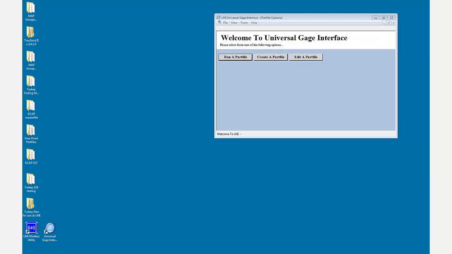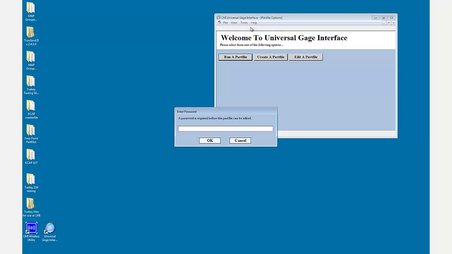When you have your part files created, click on Tools and then Preferences from the top menu bar in UGI. You'll be prompted for your password. Contact us if you do not know it, and then click on OK.